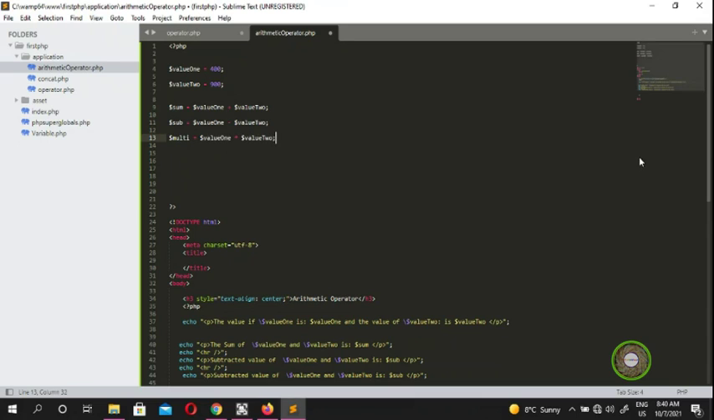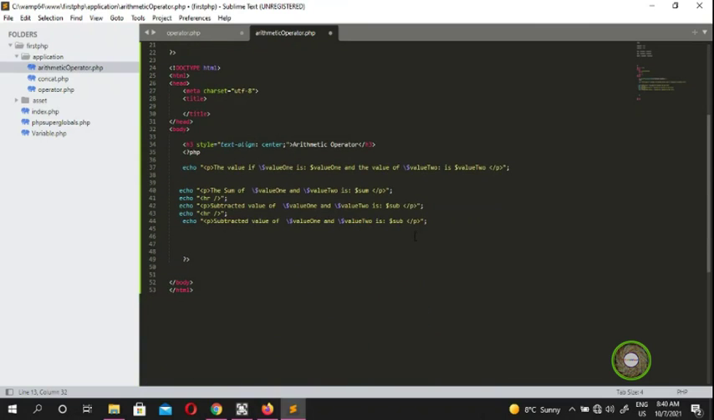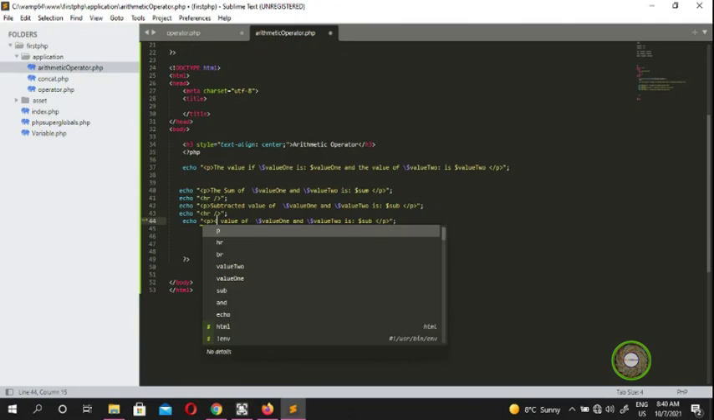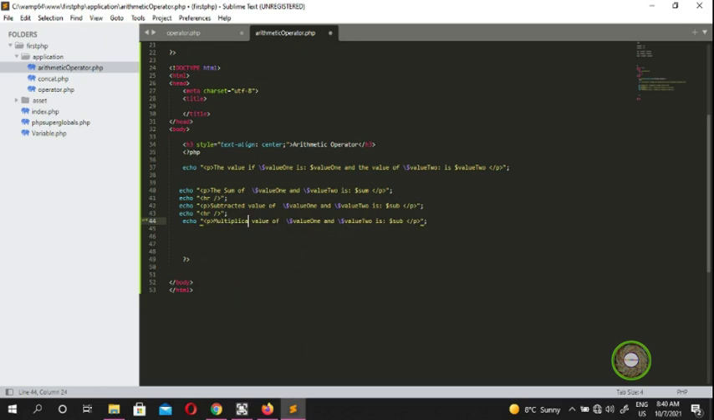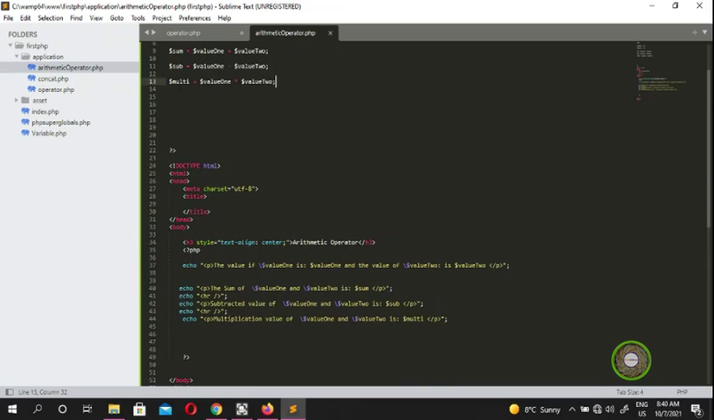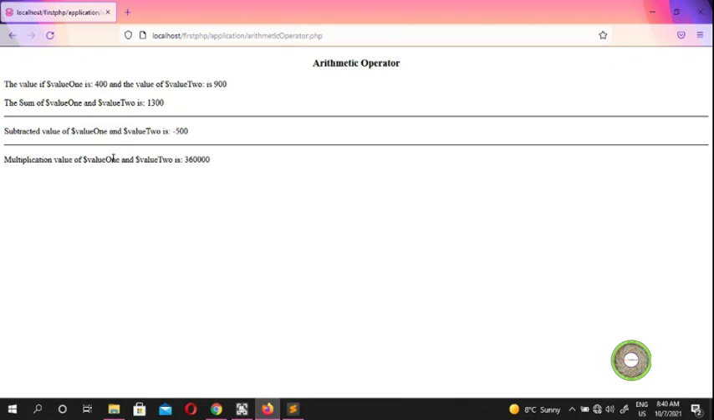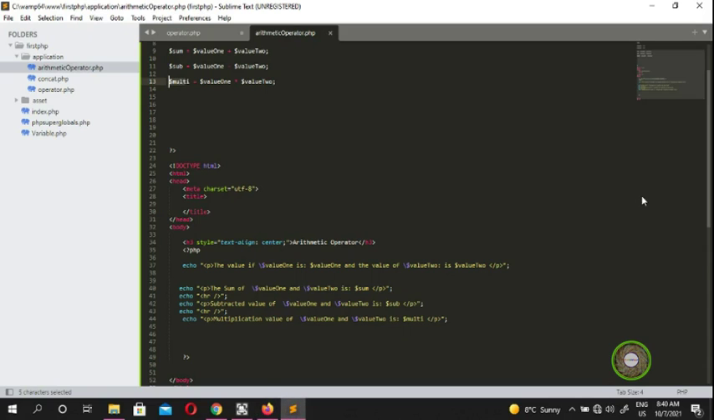Now multi has the multiplication value, so we put multi. The value of value 1 and value 2 is multi. If you look here, we have multiply and we're giving the value to this multi. That's our line, the multiplication of value 1 and value 2, whatever numbers you're getting.